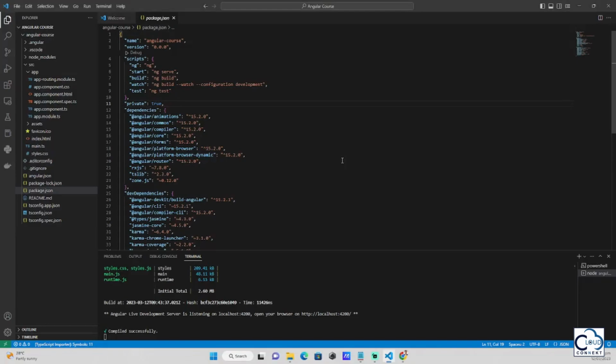Now, inside the package.json. In an Angular project, the package.json file is used to manage the project's dependencies, as well as to specify various build and development settings. Here are some of the common items you might find in an Angular package.json file. Name and version. The name and version fields specify the name and version number of the project.